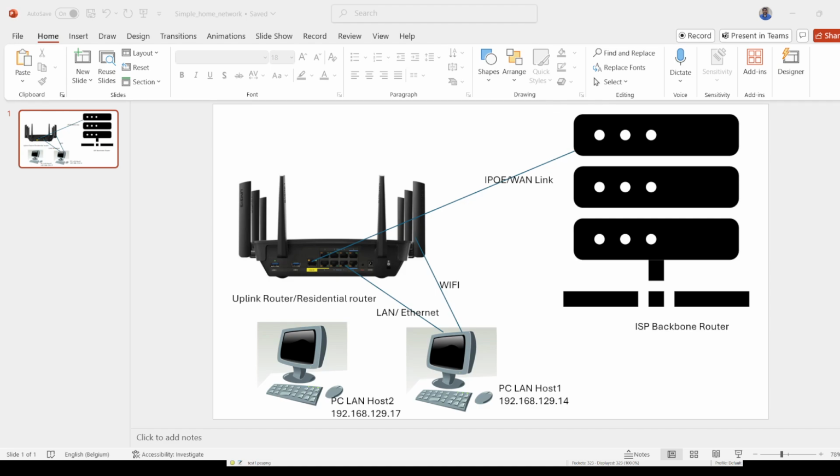Then I did a ping from PC LAN host 1, 192.168.129.14, to the public IP address, which was 8.8.8.8. Then the packet should be sent to the residential router. The residential router's IP address was present in the ARP table with a corresponding MAC address. So that's how the packet was sent to the residential router. The residential router then will NAT the source IP and hide the private IP addresses within the local area network, convert it to a public IP and send it to the ISP router for further processing.